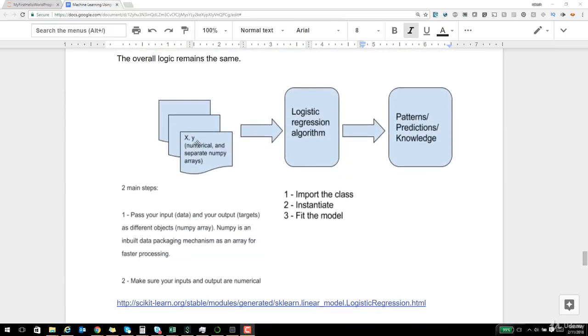All right, so again, let's revisit what we have been saying in every lecture. The logic remains the same irrespective of what algorithm you use, right? You calculate the capital X and small y. You make sure that the two fundamental criteria are fulfilled: both of them are different objects, they are NumPy arrays, and both of them are numerical, right? So we saw how to do that. And the next is basically we use an algorithm where we import the relevant class, instantiate it, and fit the model, and let it study the inputs and outputs, and then it can predict based on those relationships.